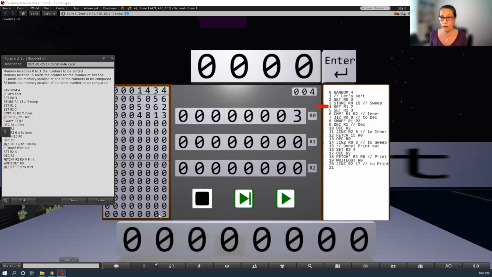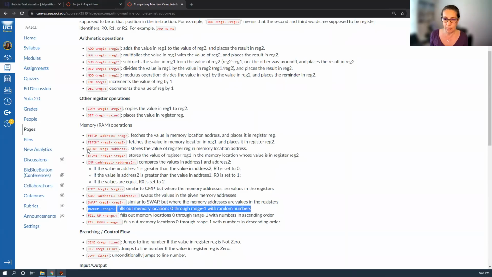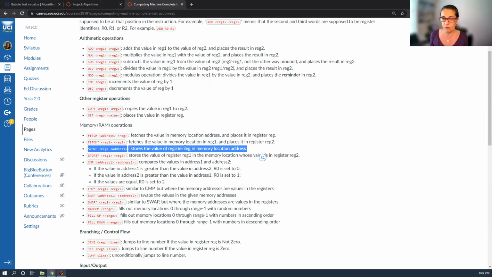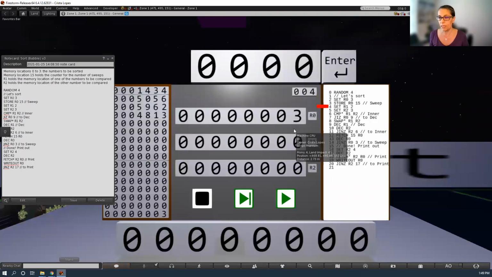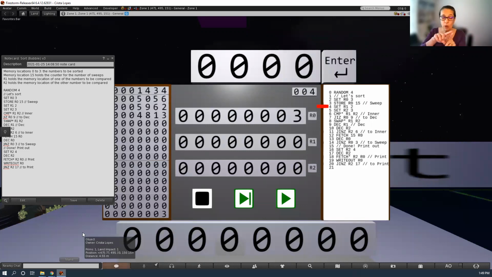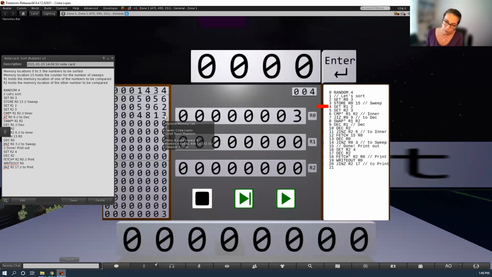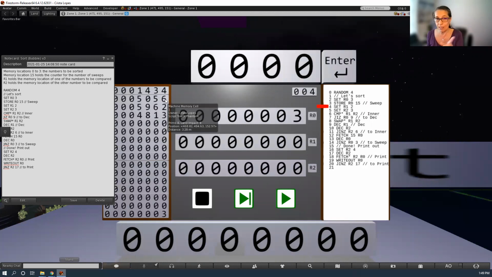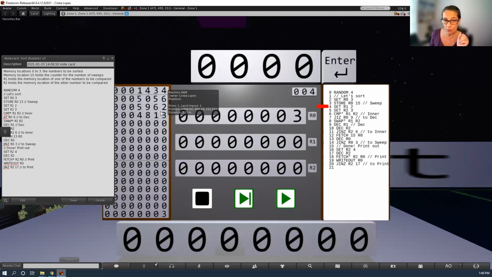So store is a new operation in here that you can see. It stores the value of the register reg in memory location address. That's what happened over here. Okay, so now I'm going to set things up so that I start comparing the number at location 4 with the number at location 3, and then the number at location 3 with the number at location 2, then 2 and 1, and then 1 and 0. Those are the comparisons that I'm going to make, okay?